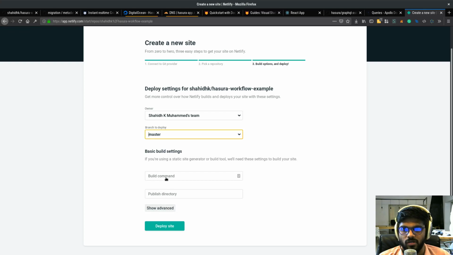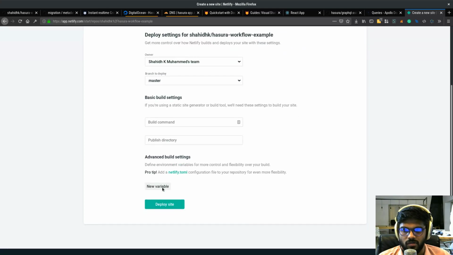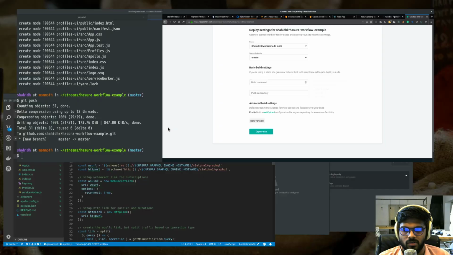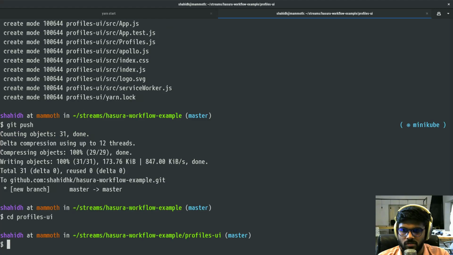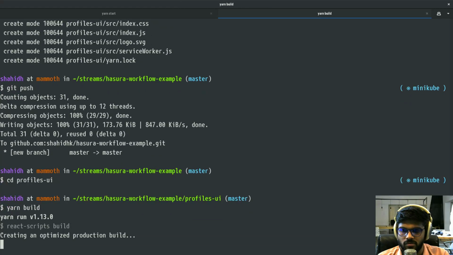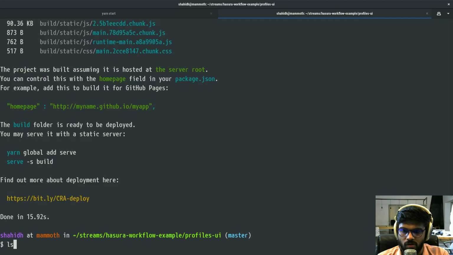I need to figure this out. So, let's see. The build command for a React application is yarn build. Okay, that works. I want to see what directory it outputs the files into. Got it.